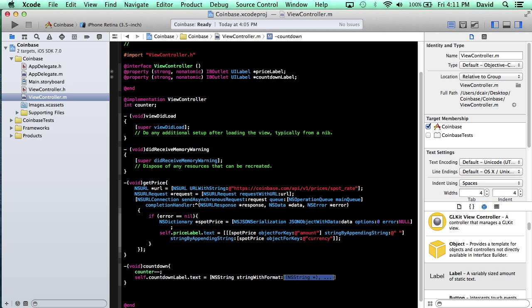String with format, we want to pass in the counter value, and we'll throw in an if statement. If the counter equals 0, we want to reset the counter, and we also want to refresh the value, so we will just call getPrice.